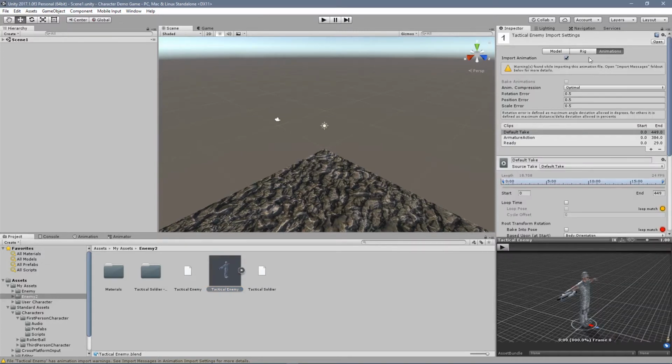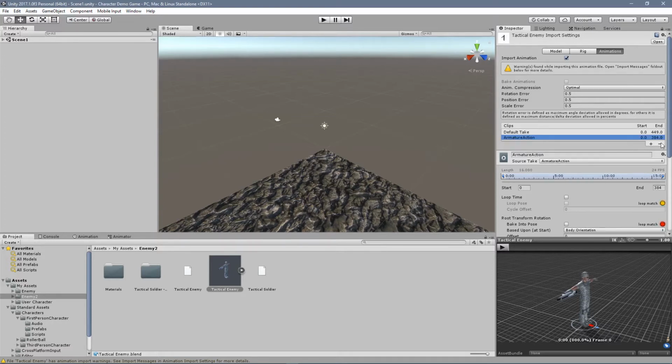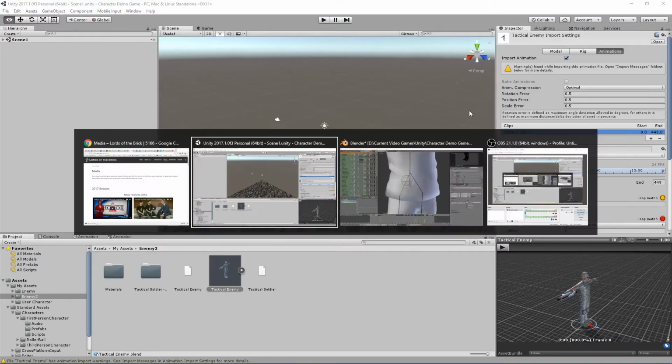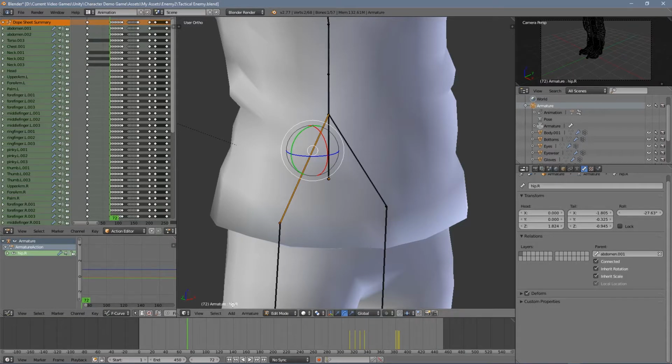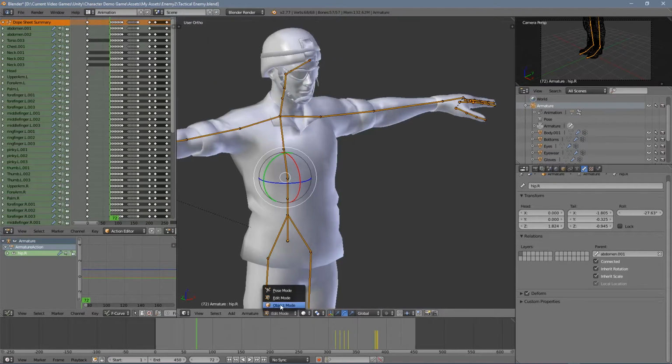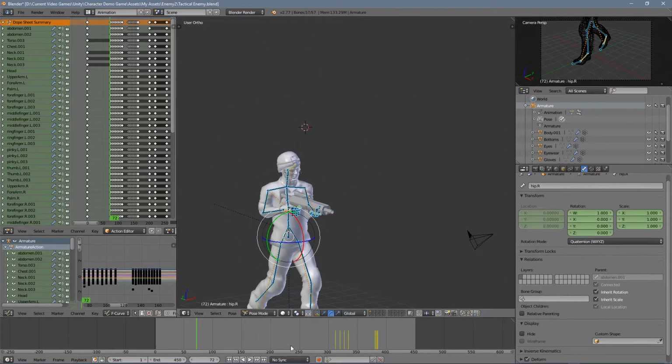So if I go to the animation tab here, this is kind of where we started. You're going to see it say default take, maybe armature action, whatever. What you're going to do is delete all but the first one. And then if you did your character correctly, when you go into Blender here, let's see if I select all. Oops, I'm in edit mode, so go back to pose mode.